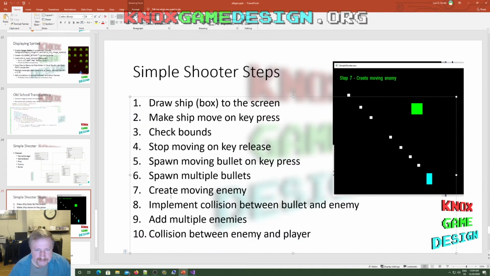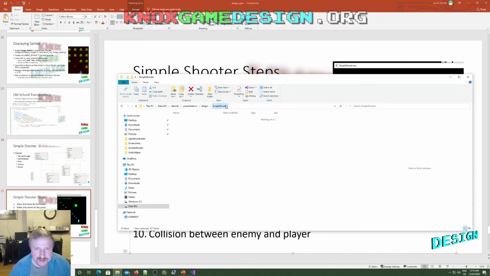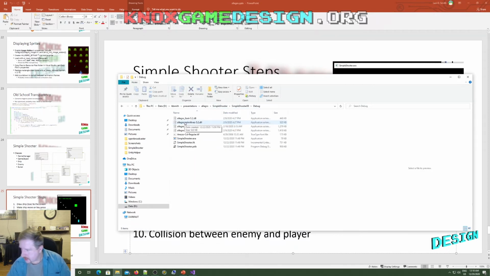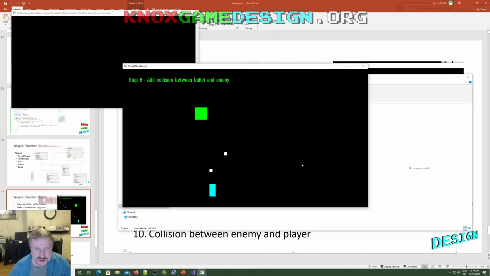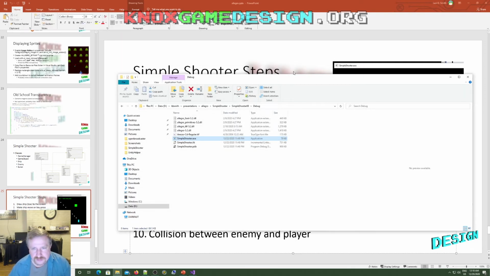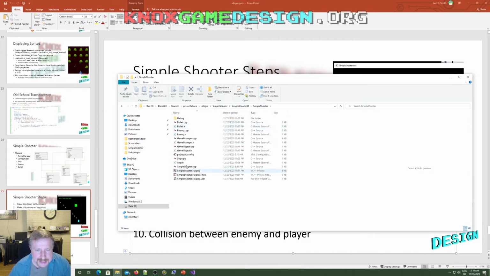Step 8, implement collision between the bullet and the enemy. That's where I'm using my collision. And go back up. Step 8, debug. Simple shooter. So now I'm shooting, and when a bullet hits, it deletes the enemy. So simple shooter 8. Look at the code.